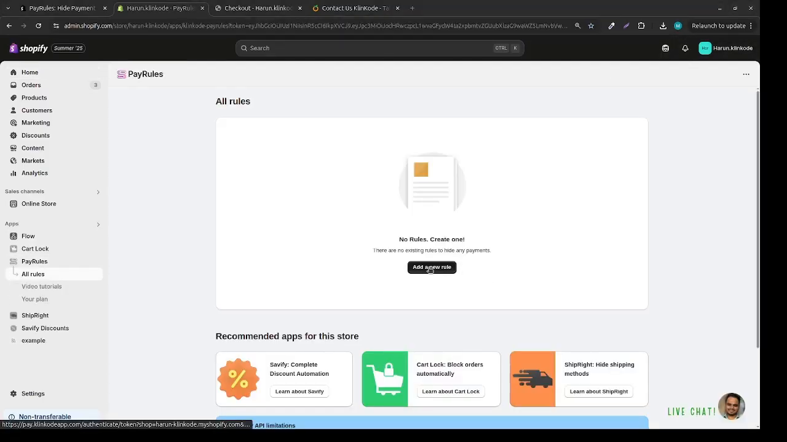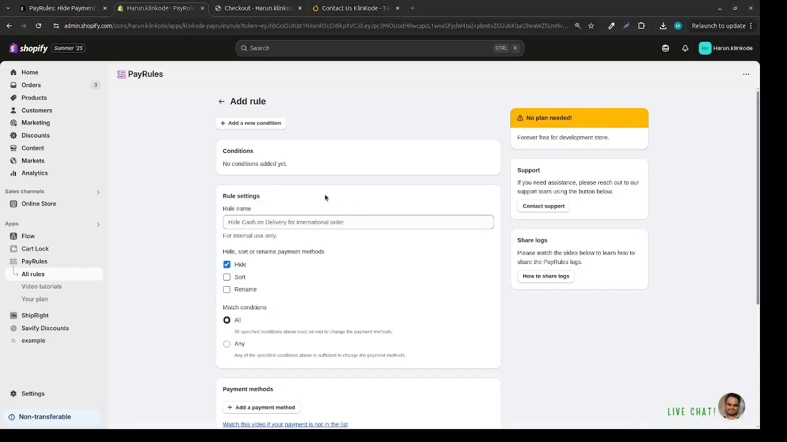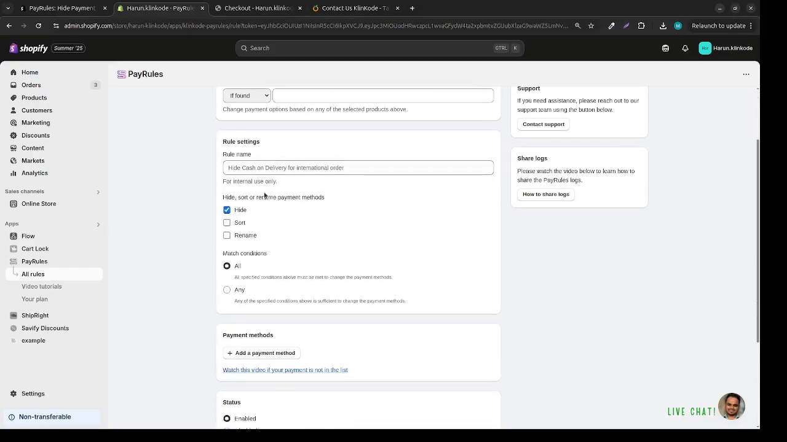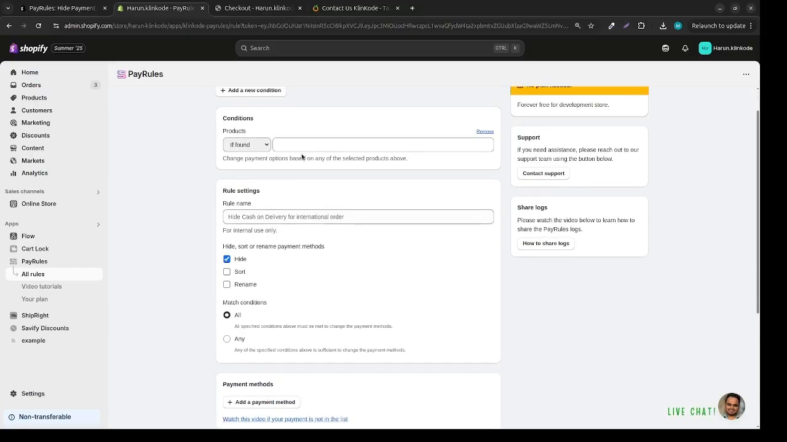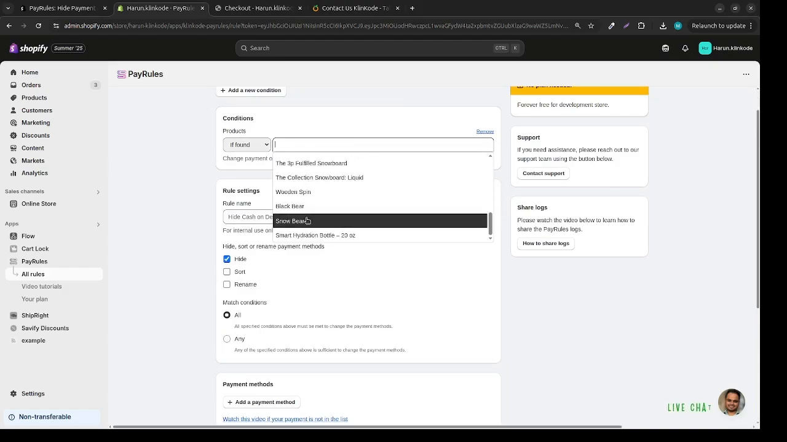Click on the Add a New Rule button. Click on the Add a New Condition button. Select Products Condition. Now add your desired products from the Products Conditions field and select If Found. We will select Snow Bear.